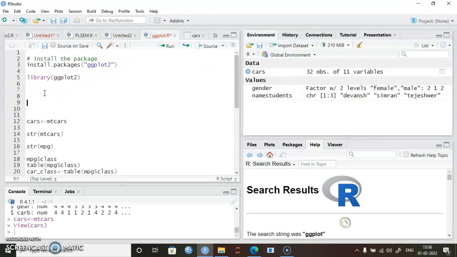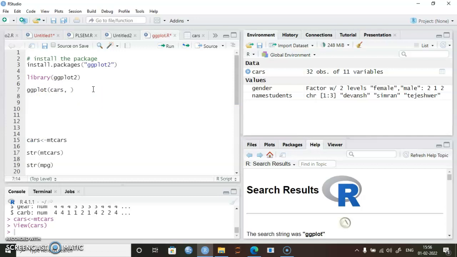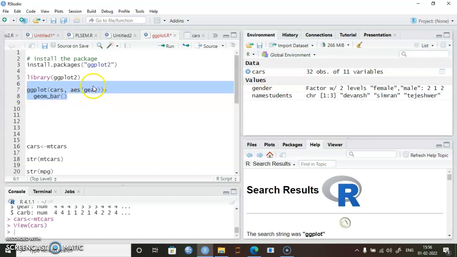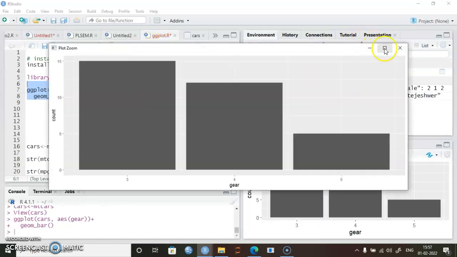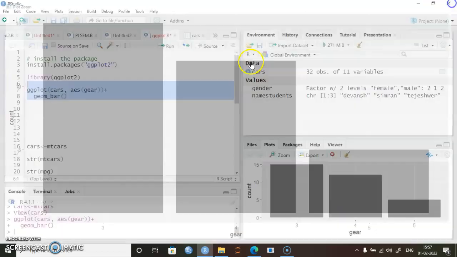We start with the ggplot function, and then I have to specify the data. Data is cars, and I also have to specify the aesthetics, that is, the variable I'm using. In this cars data I'm interested in using the gear variable, so I write gear. After that I type geom_bar, and if I run this command, it will give the bar plot of this gear data. Let me quickly run this, and when I zoom in, it can be seen like this. So creating a bar plot is simple.